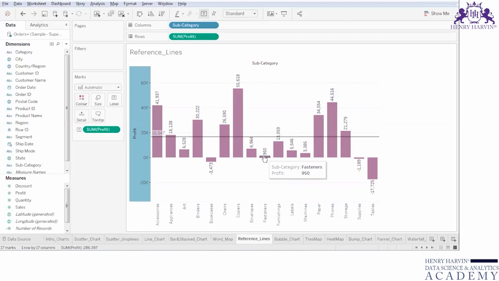So the company at a strategic level can think of discontinuing these products, because the profit generated by them is even below the average profit. And if the company wants to see which subcategory products are generating profit higher than the average profits, then they certainly are copiers, chairs, binders, accessories, etc.